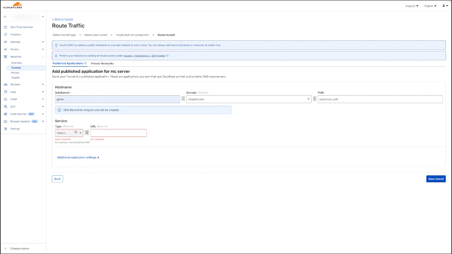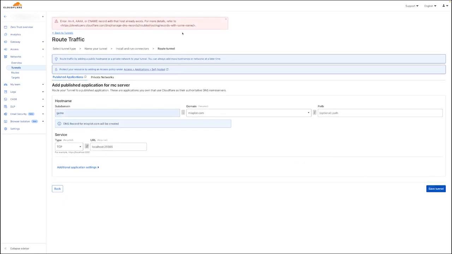Now for the service section, the type is TCP and the URL is localhost:25565. It's important that it's 25565 because if it isn't, then you need to also change something in the server properties of your server. But if you don't want to open it on this port, you can choose a different port. Now what you want to do is save the tunnel. I already have a tunnel with this name, so it won't work for me, but if it's your first time doing this, then it should work.